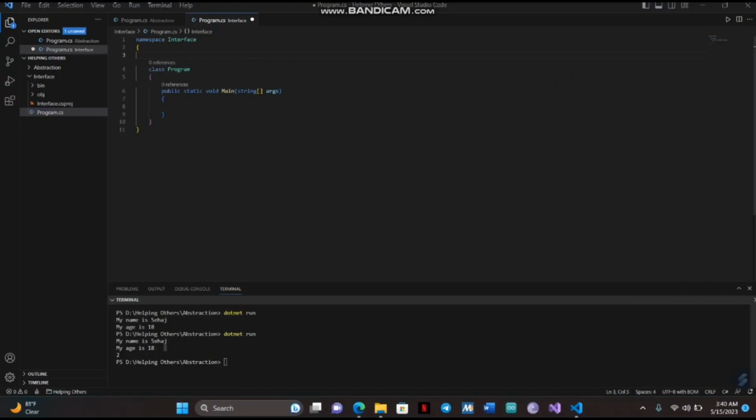I hope you understood the concepts of abstraction. Now, moving further, let's take a look at the concepts of interface. We will first need to declare an interface. The syntax for the same is that we first declare the access modifier, which in this case is public, followed by the interface name. Let it be details.